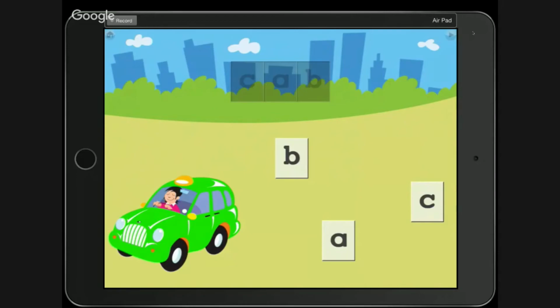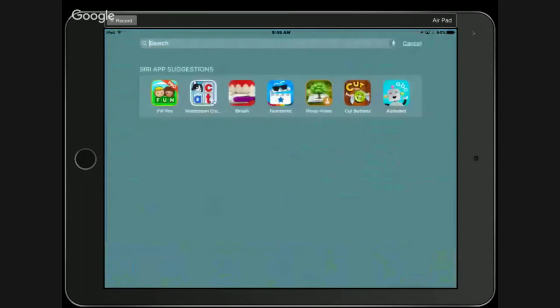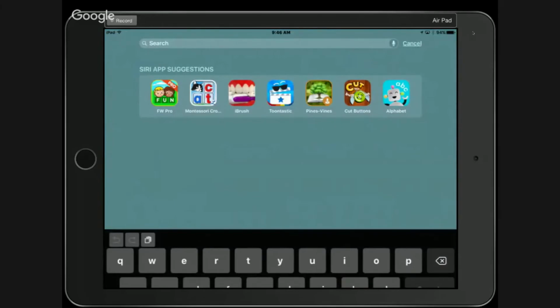I'm going to show you the second one that I use. After they love this one, I want to introduce them to a different kind of spelling app because I really want them to be very flexible. Not just use one app. I want them to go to like 5 different spelling apps. And this other one I'm going to show you is an excellent one also.